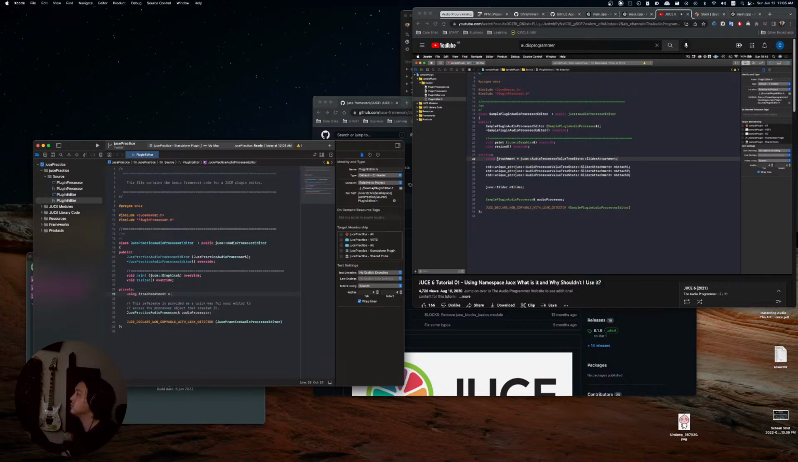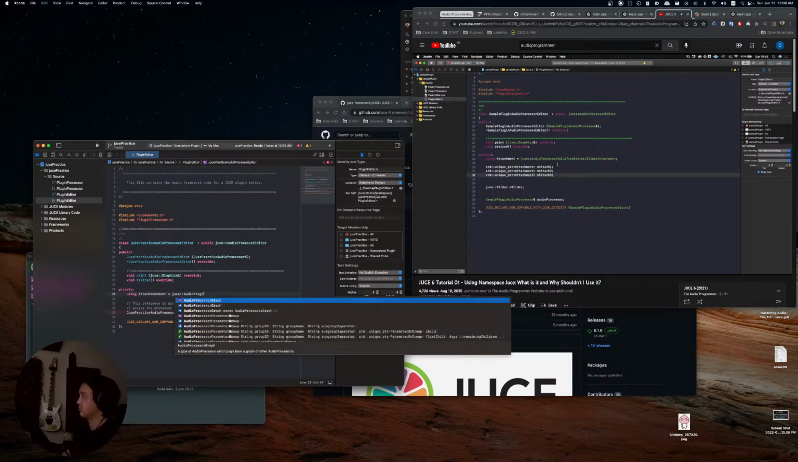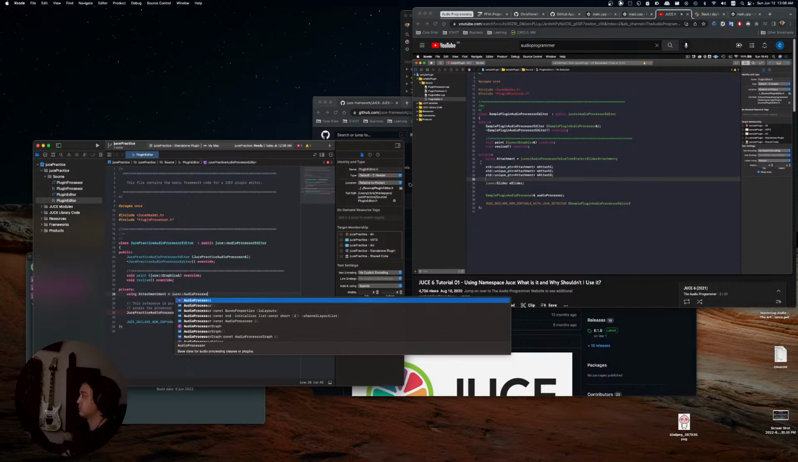And then what I could do is, within the scope of this code, within this header file, anywhere where it says JUCE audio processor value tree state slider attachment, I can now just replace that with attachment like this. Okay, and so sometimes that helps to clean up some of the code as well.